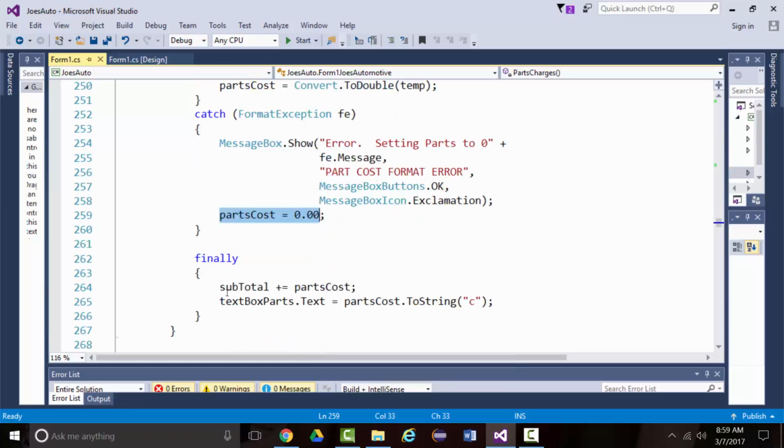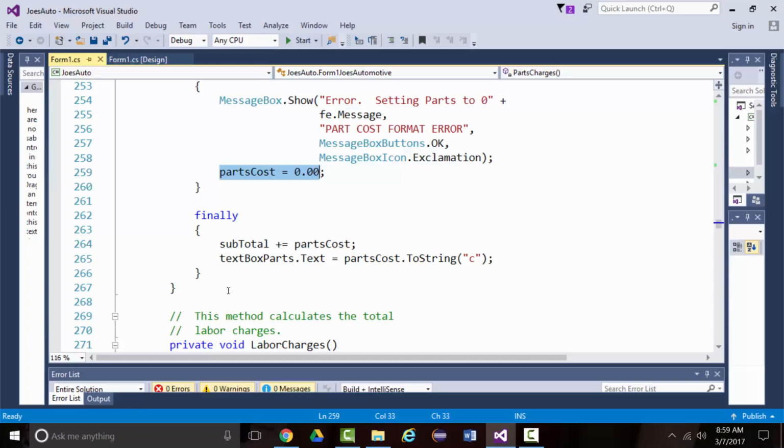So in the finally block, which I put in here, I just tell you to put that into the text box and add that parts cost to the subtotal. It'll either be adding 0 to it or some number. Right now, it'll also add a negative number, but you're going to fix that.